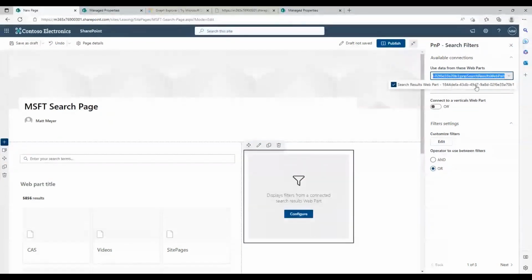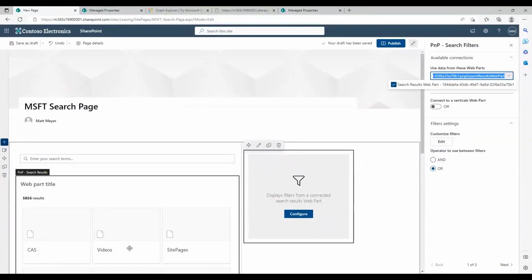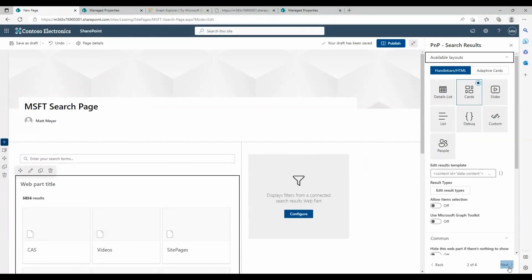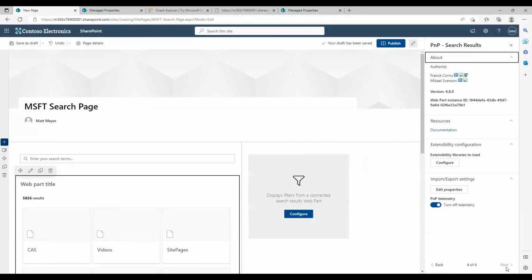Now you can see the GUID that's available here, and we can check that by going into this particular web part, going to the end, going to page 4 right here, and you can check that GUID out. All right, so you can have multiple search results web parts on the same page. So this is to make sure that you're hooked up to the right one. All right, so these are all hooked up and they are ready to go.